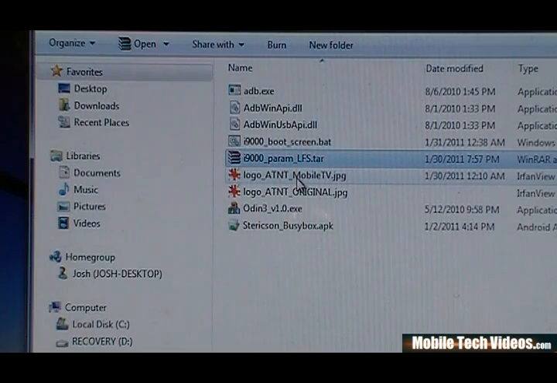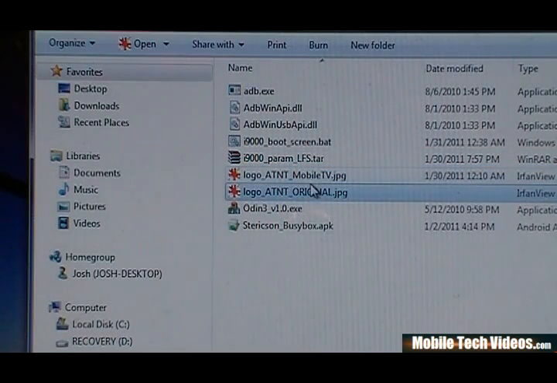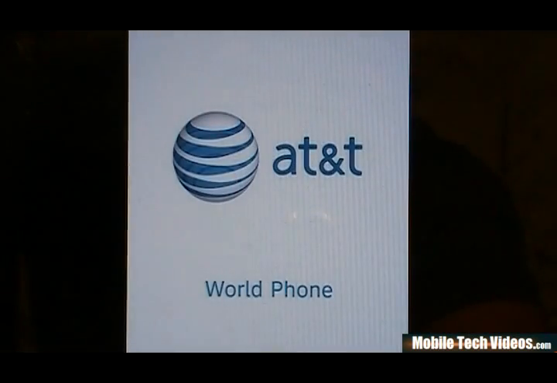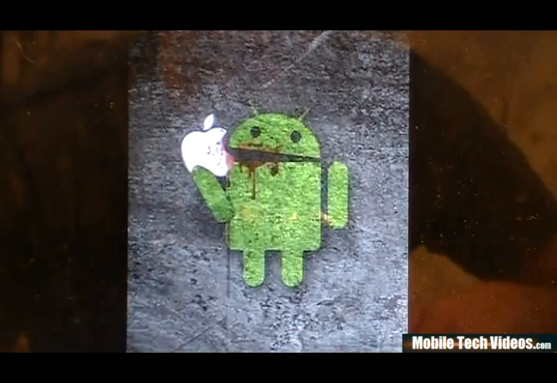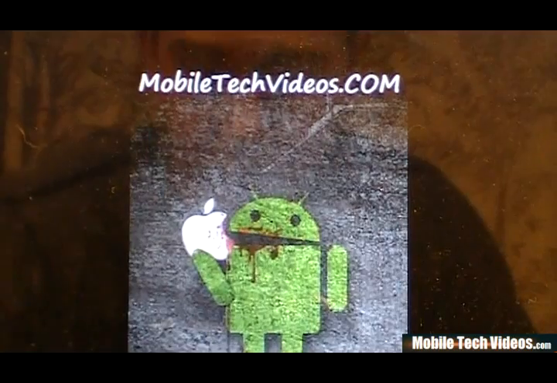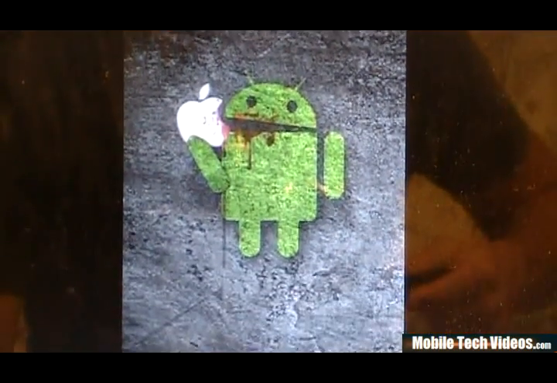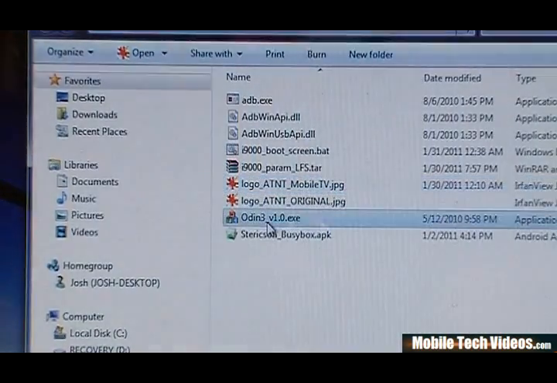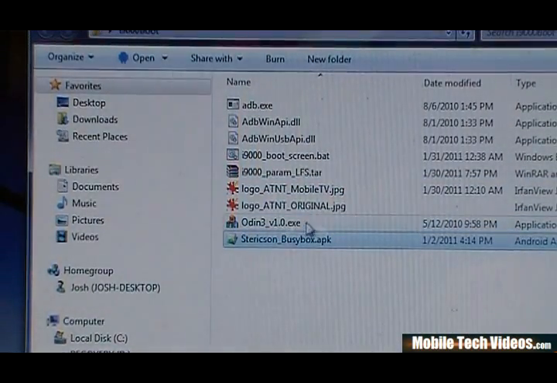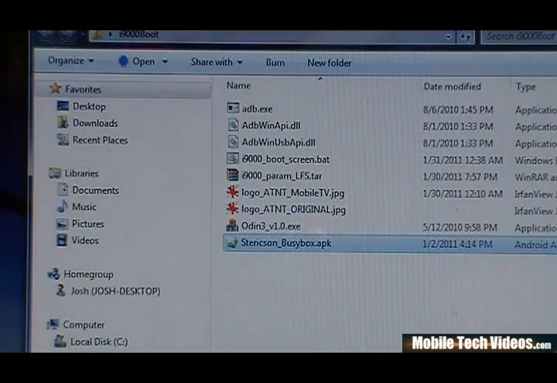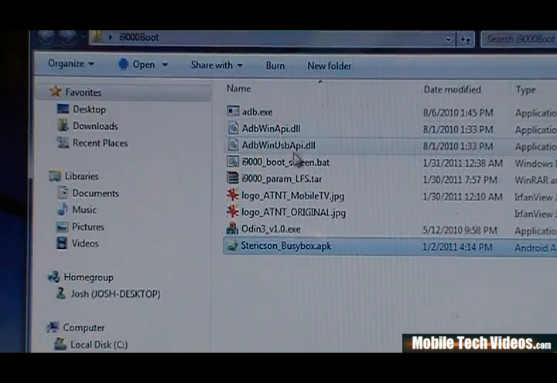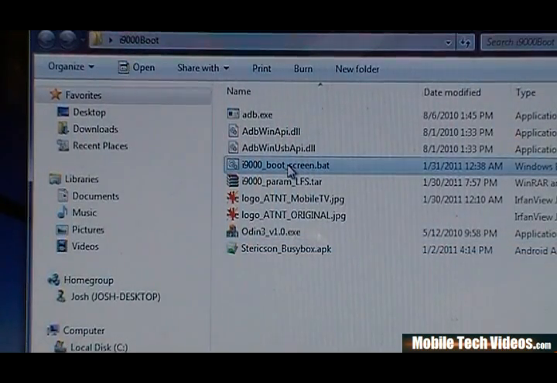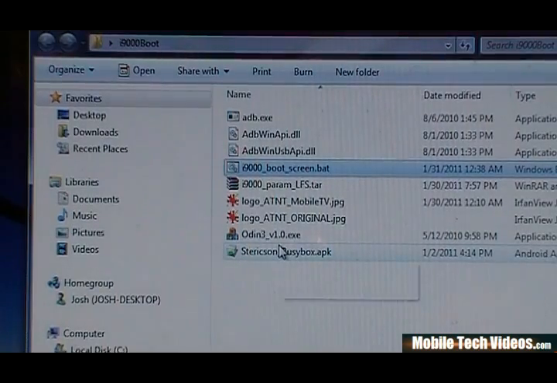There's the tar file we just used. We've got two logos for you. I've included the original as well as the Mobile Tech Videos version that I made with the cool little logo and decal there. And below that, we have our Odin file that we just used, as well as BusyBox, brought to us by Steven Erickson.